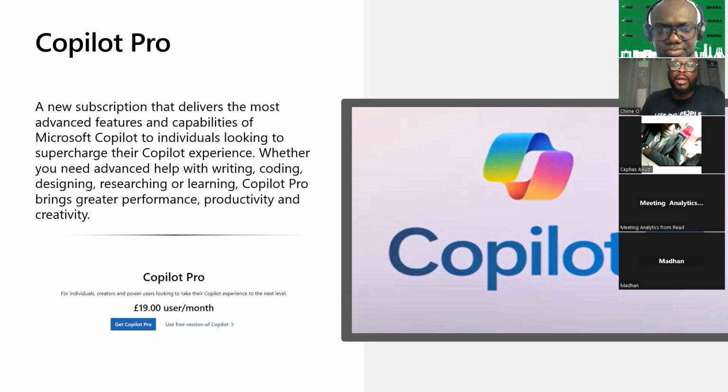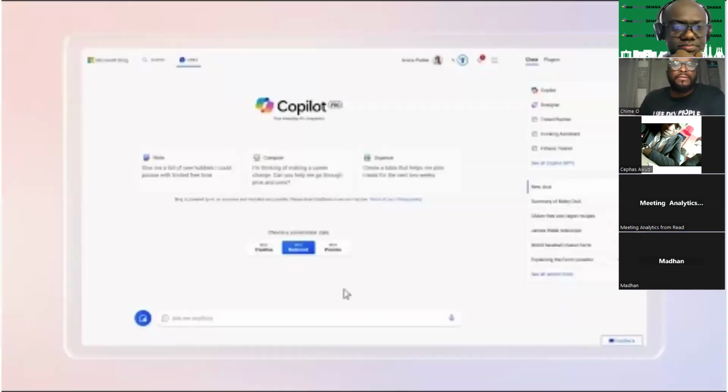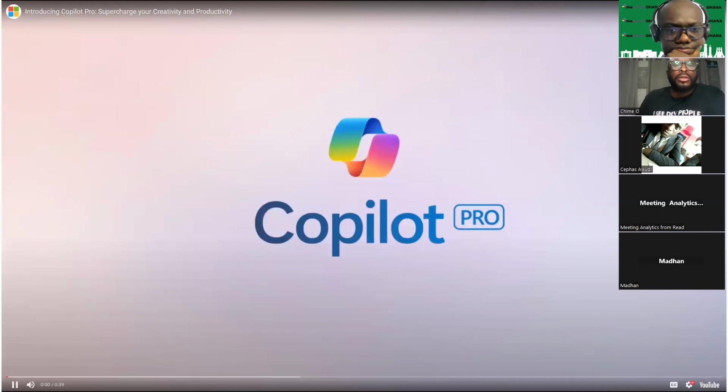Okay. So it's just like more of an enhanced Copilot. Yeah. So you have the ability to build your own Copilot GPT. You have the ability to build that, and you can also set your own prompts as well. So that's just the difference. There's also a video for that.